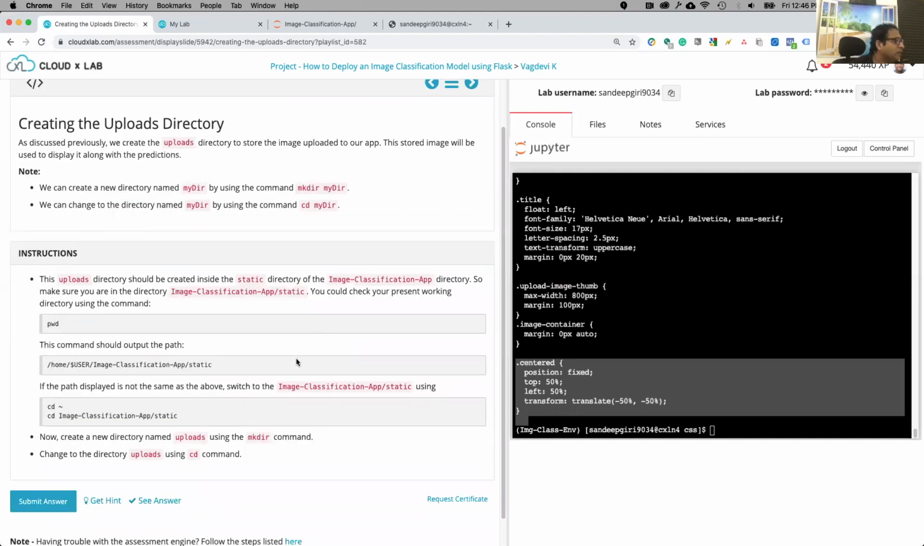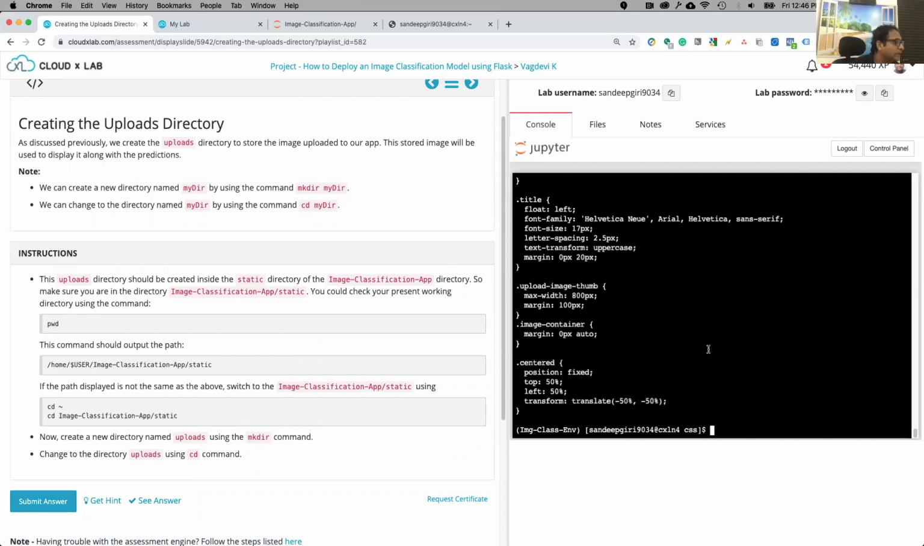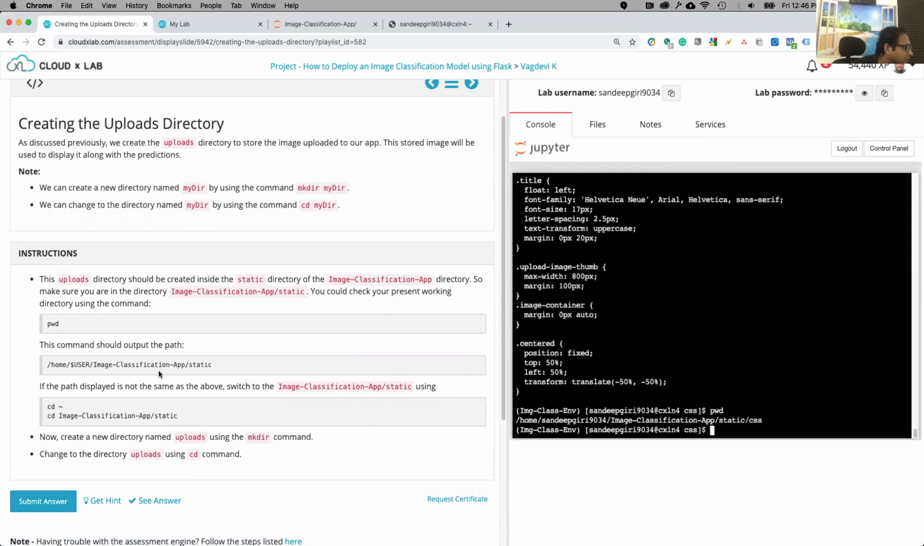Moving ahead, now we have to create the uploads directory. So the present working directory should be static. All right. So we are here.